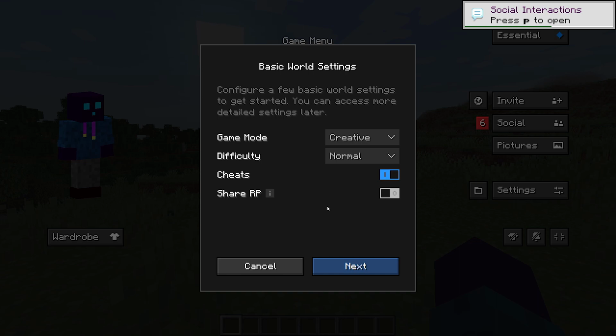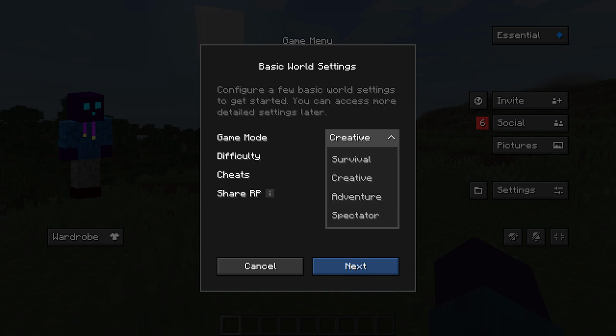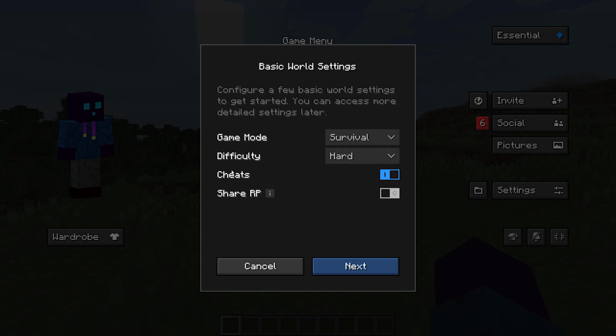You can give some world settings. So configure a few basic world settings to get started. You can access more details later. I want my friends to be in survival. Difficulty should be hard. Cheats, not allowed. And share RP. So share your equipped resource pack. If you got a resource pack equipped, it will actually share it. That is awesome. Now I don't have a resource pack on right now, so currently it wouldn't matter, but that is cool.